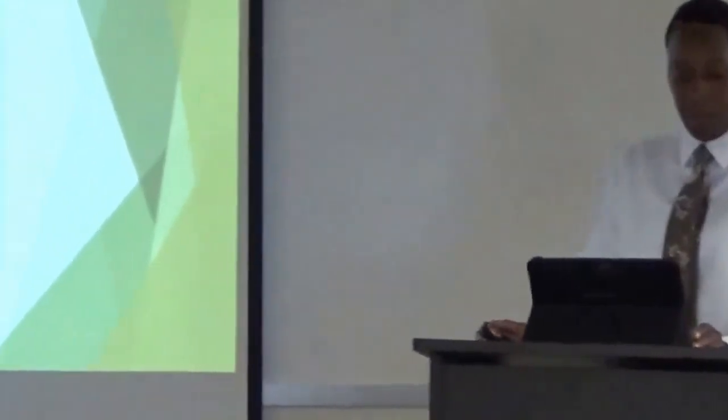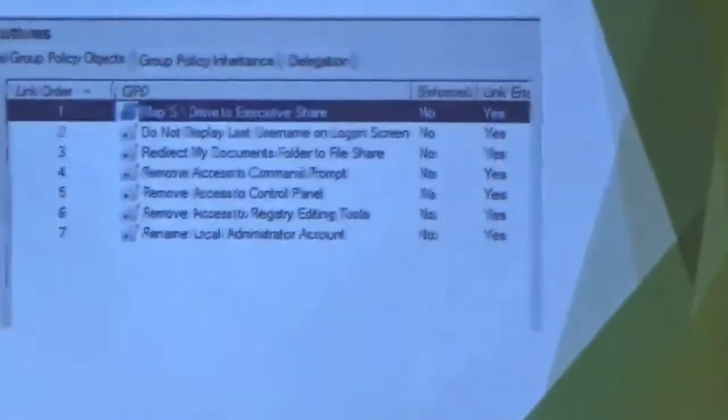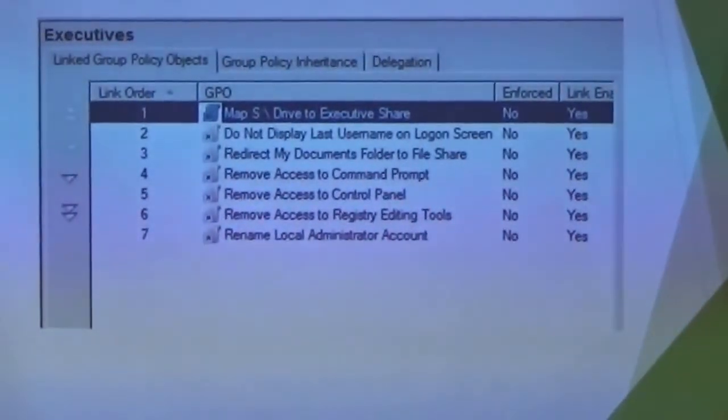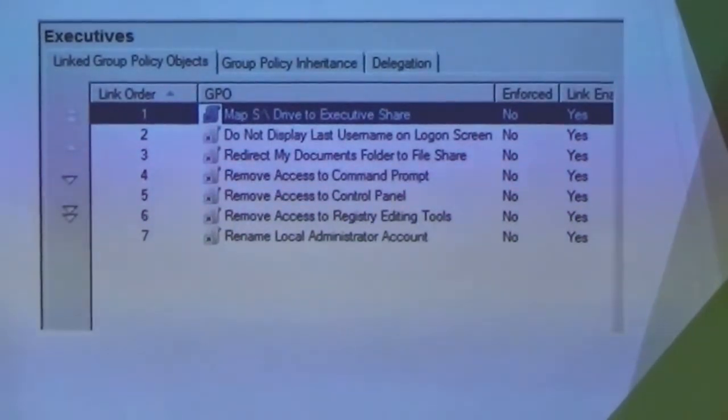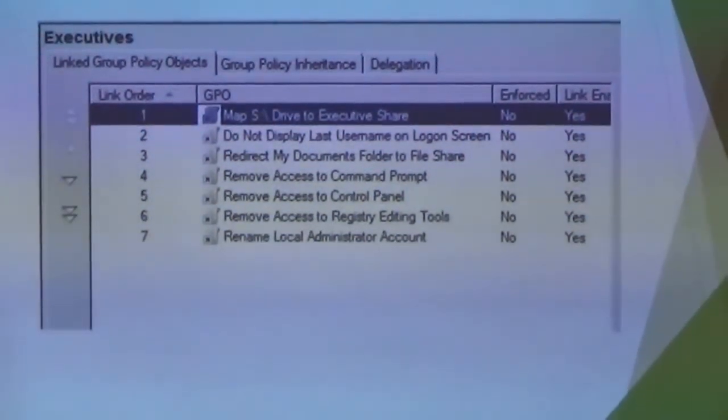Here's an example of the GPOs that we've assigned to the executive department. We found it necessary to configure these GPOs to keep each department as secure as possible. With that being said, as you can see, some here, like remove access to Control Panel, keep the users from changing the settings on their computer. Also, we have the My Documents folder redirects. Any documents on a centralized server can be backed up or redirected to another server.